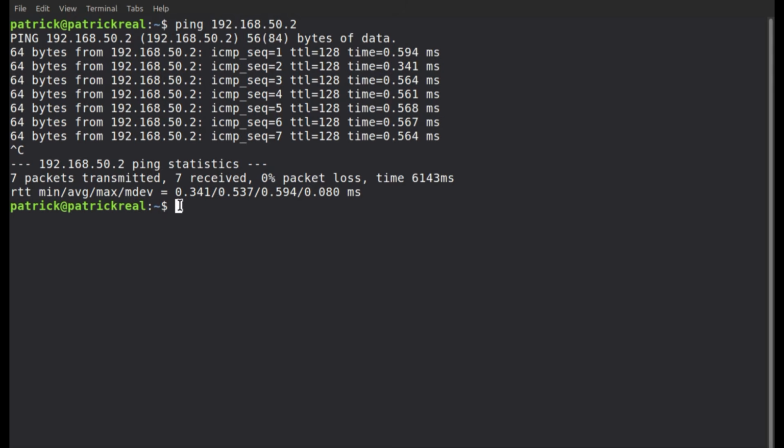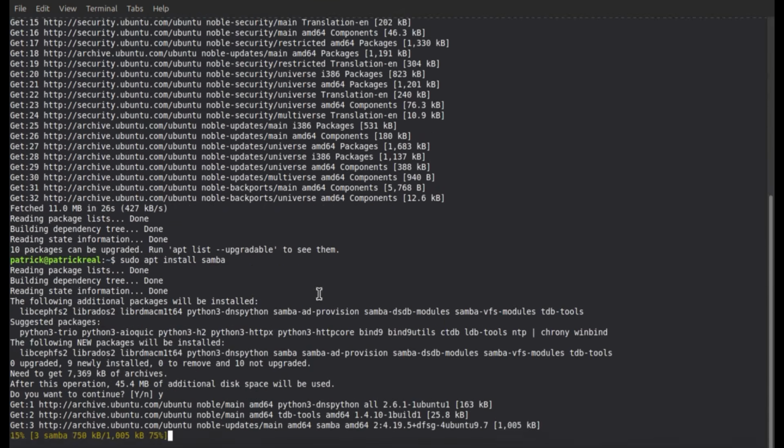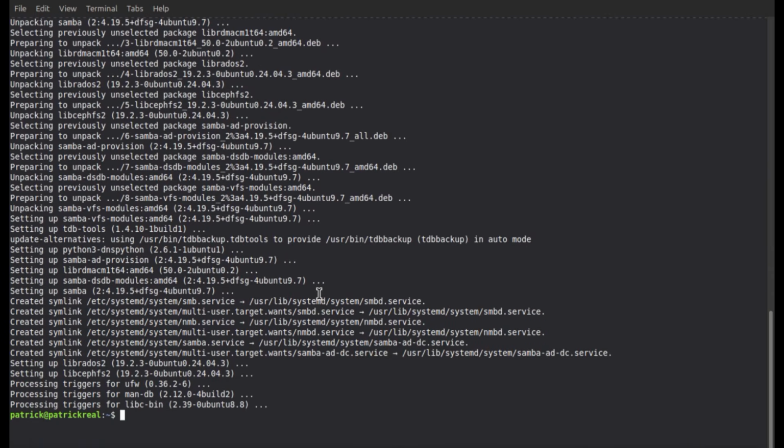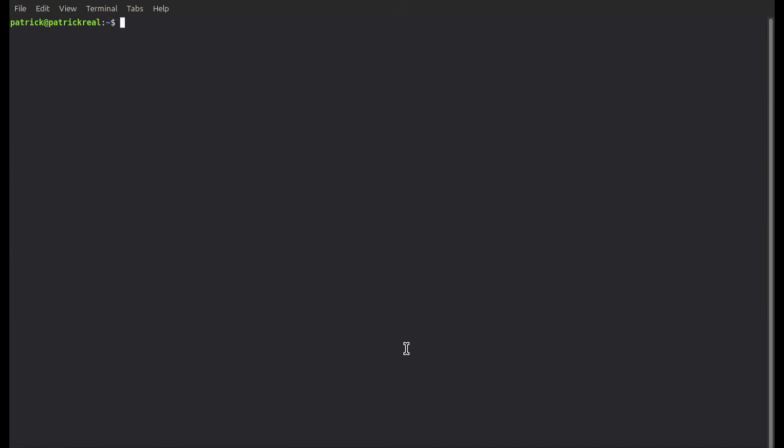So now the next thing, let's install Samba. Samba is the best for sharing files between Linux and Windows. So let's go right away and install Samba. So sudo apt update, your password. Samba is installed. So let's clear.